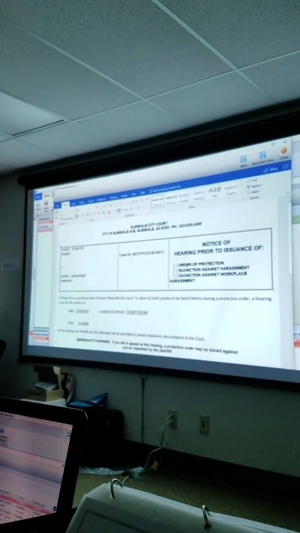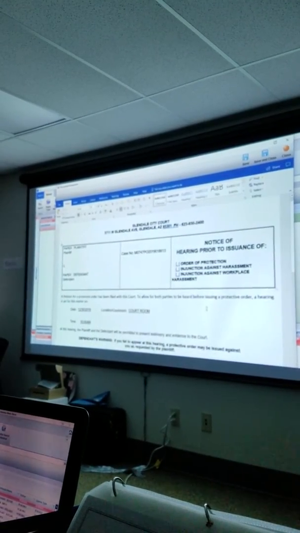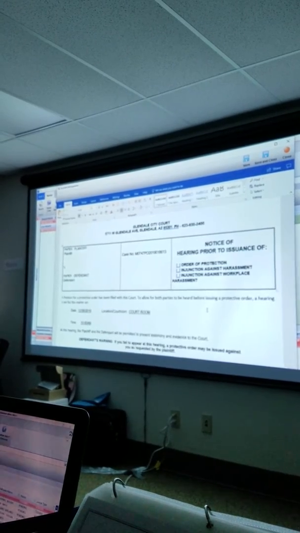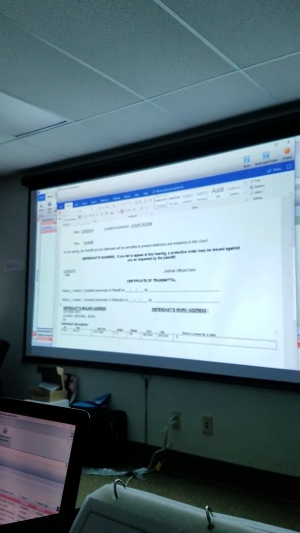A notice of hearing form will generate. This can be printed for delivery to the parties. We'll click Save and Close when finished.